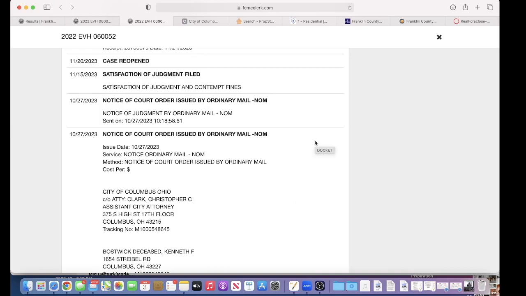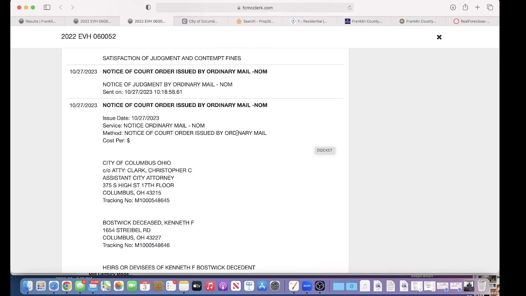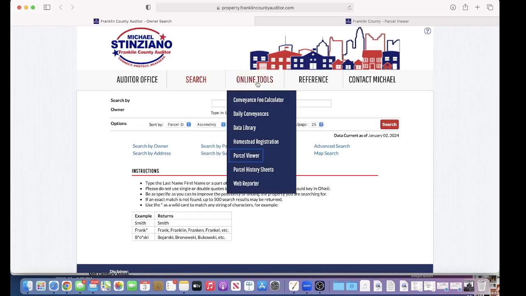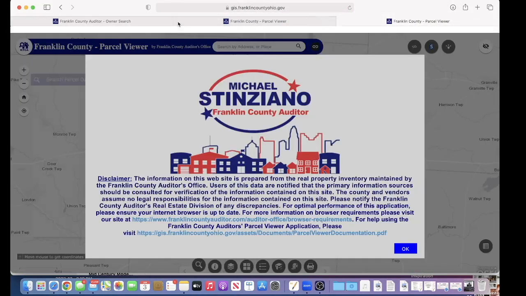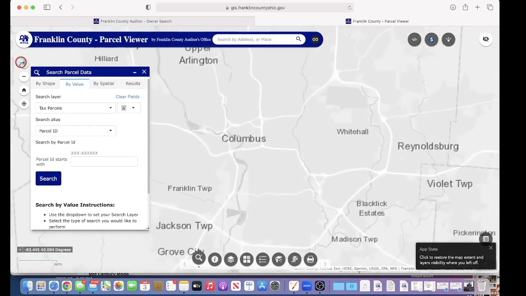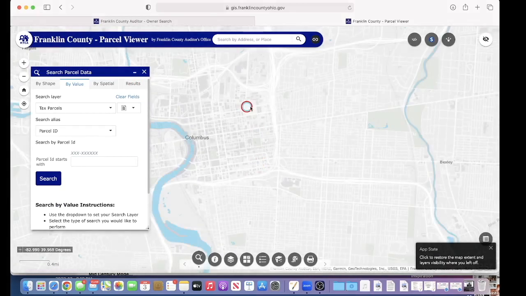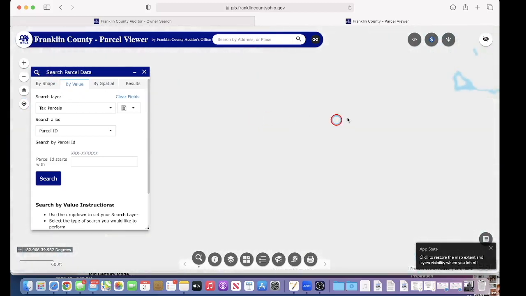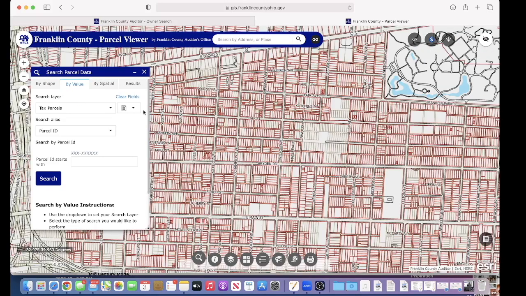So one more thing I will show you is on the Auditor site, and that will be a little bonus, and I'll show you that right now. So the last thing I want to show you guys is how to pull a few lists from the Auditor site. This is helpful if you're looking, for instance, for vacant land. So go up here to Online Tools, we'll go to Parcel Viewer, and then we will click OK. And then let me just zoom in on a random area, let's just go to the Franklin Park area.